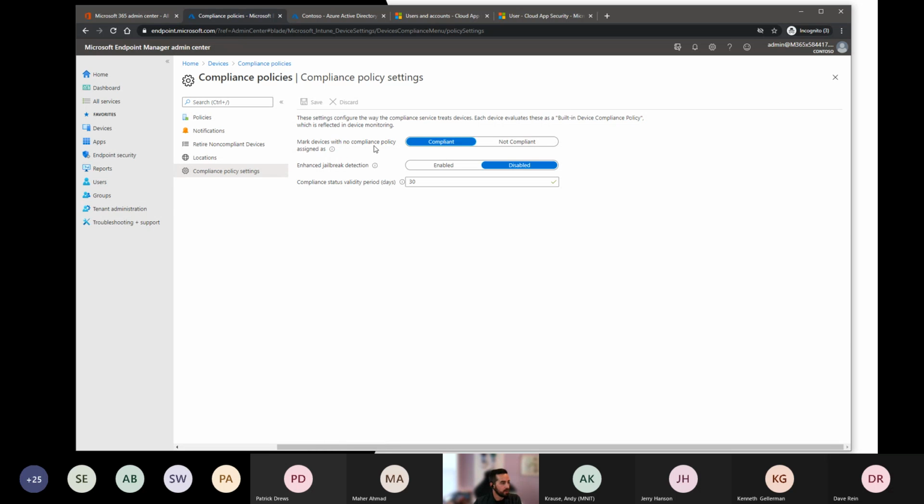And then if a device has no compliance policy, what do we want that to do? Do we want that just to be okay, or do we want to mark that not compliant? Usually I'd say mark it as non-compliant. How often does that device have to check in to revalidate itself? 14 days, 7 days? This again varies to the environment. If a device is offline for a long period of time, it might be 30 days.